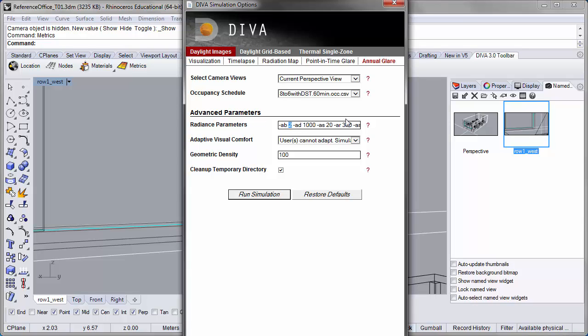the ambient bounces to 4 in order to have a high enough level of ambient light inside the space, which will come more into play during subsequent tutorials where we'll be looking at shading on the facade. We'll leave the default for adaptive visual comfort, and we'll leave the defaults for geometric density and clean up temporary directory. And so when we're ready, we can click Run Simulation.